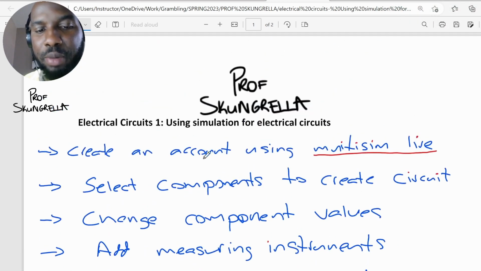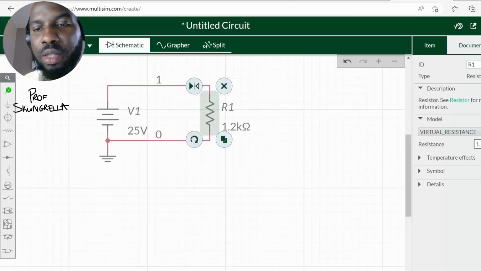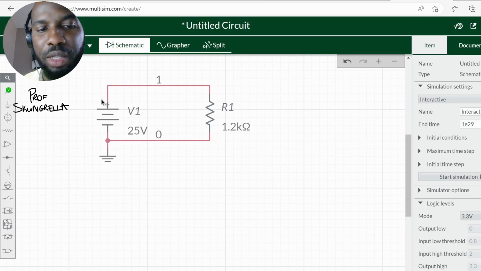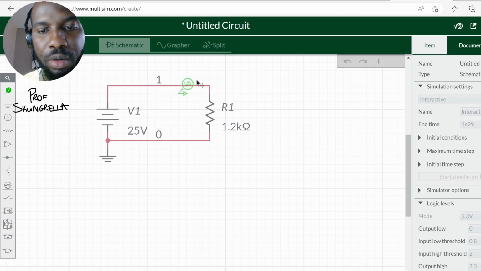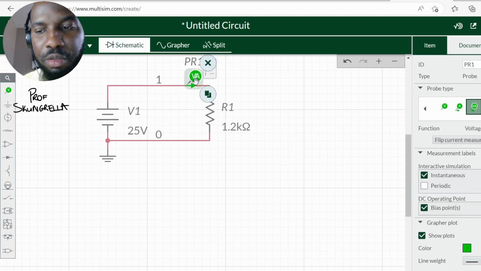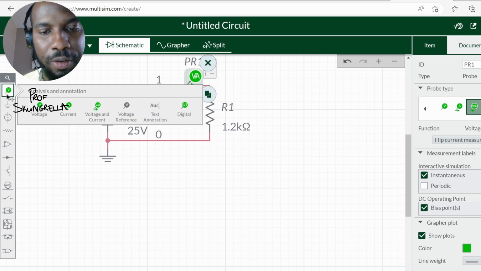So the next step after we have selected the components and changed the component values is to add the measuring instruments and to run and record the simulation results. So now we need to add the measurements. So I'm going to add the V here. So I'm going to add the current and voltage. So this here will give me the current and voltage. Now I don't have power, so I'll have to multiply the current times the voltage. I think that's it. That's all we need.